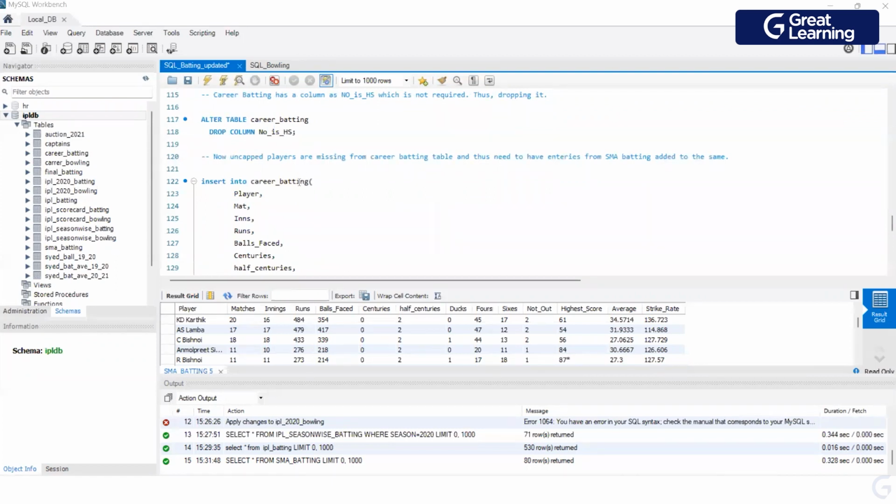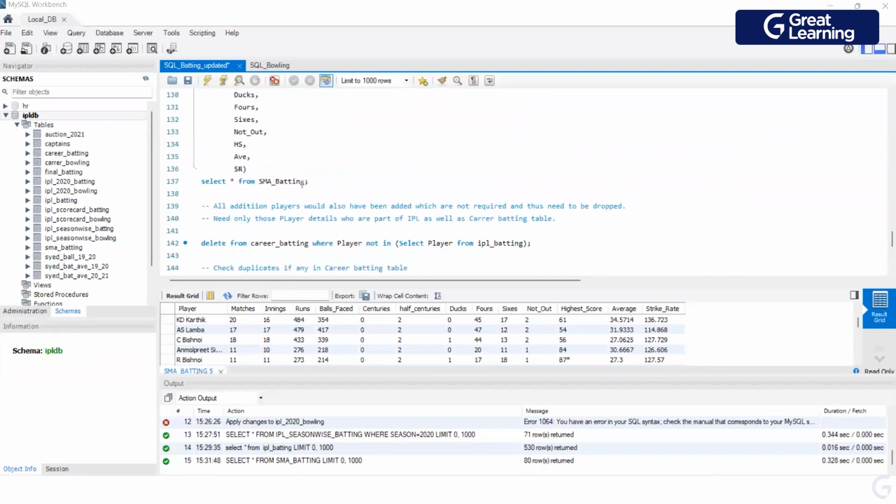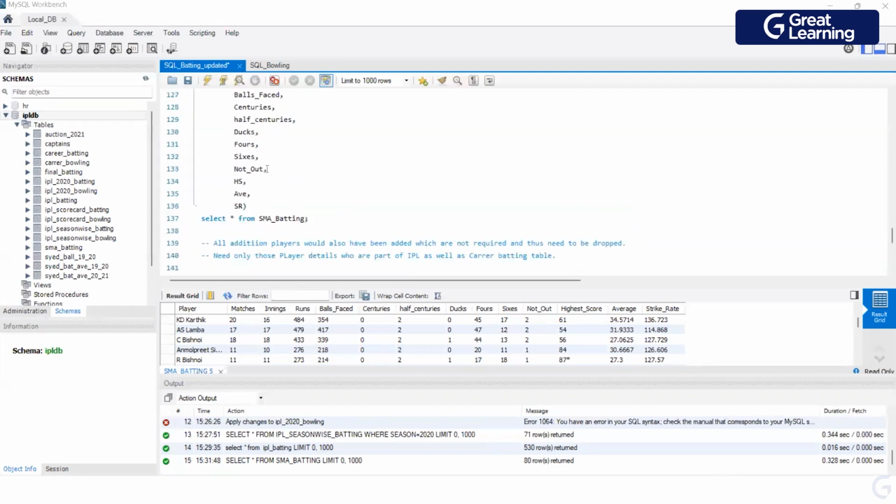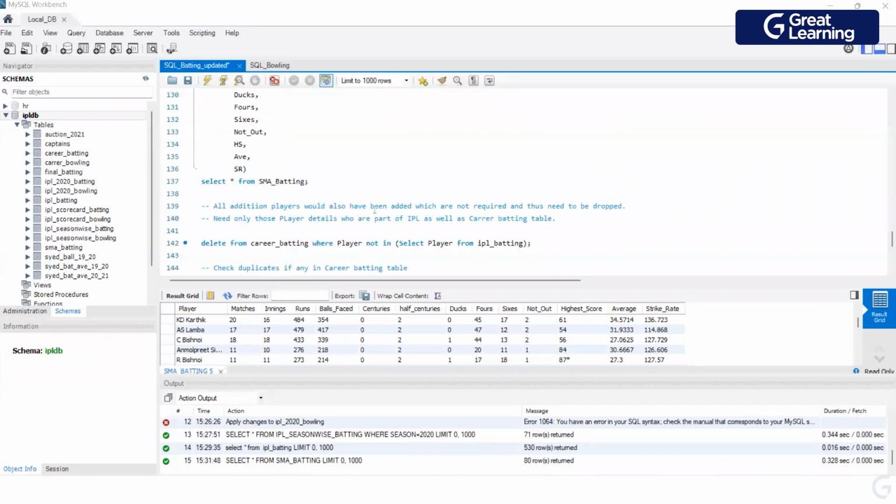So I have the career statistics only for my capped players, and for the ones for whom I have the domestic entries available in the SMA trophy, those also I'm combining and getting the final one, which is your career batting. So career batting now has the correct records present for your international as well as for your domestic players. Additional players would also have been added, which are not required and thus need to be dropped.